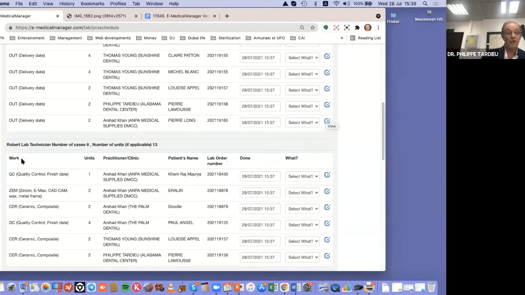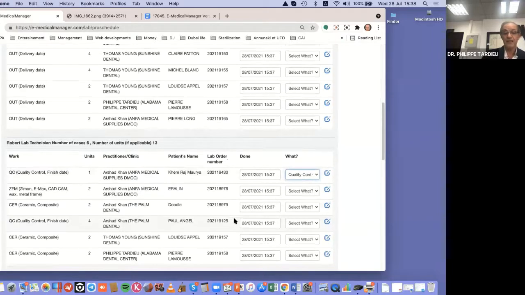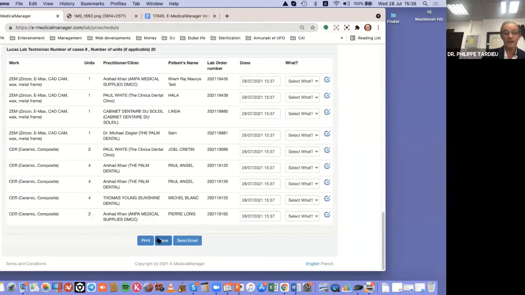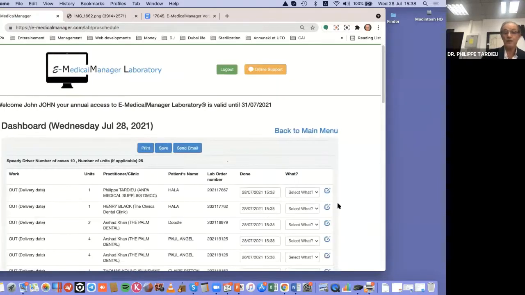I give you now an example. I am Robert, and I just finished doing the quality control on this. So I click here, and I click on quality control, and it means that at this time, okay, I have been doing my job. Doing that, I save, and when it is saved, the background will turn yellow.